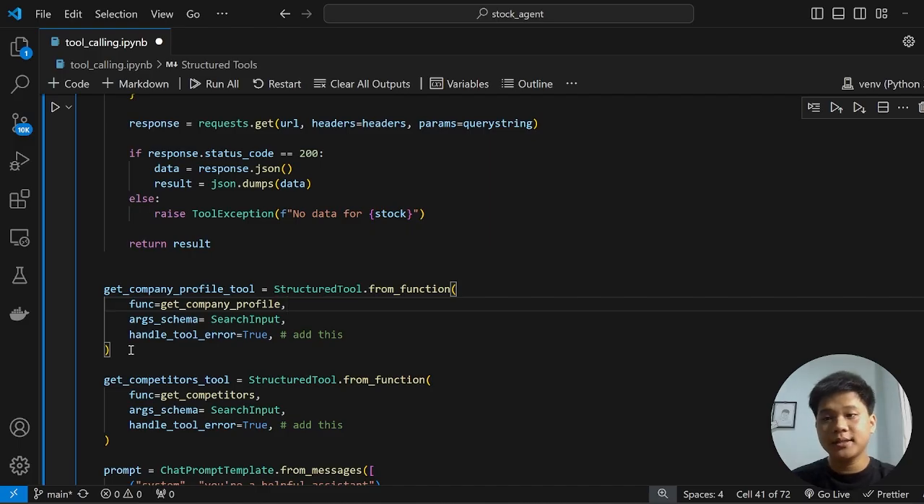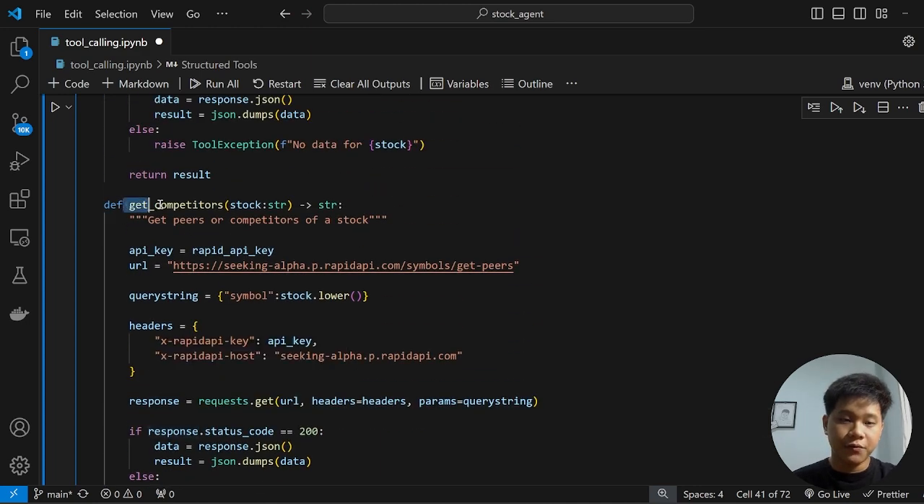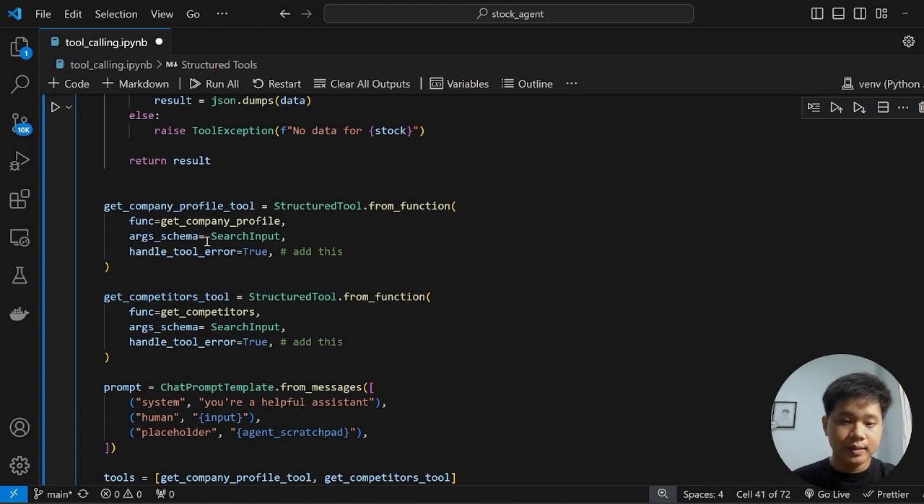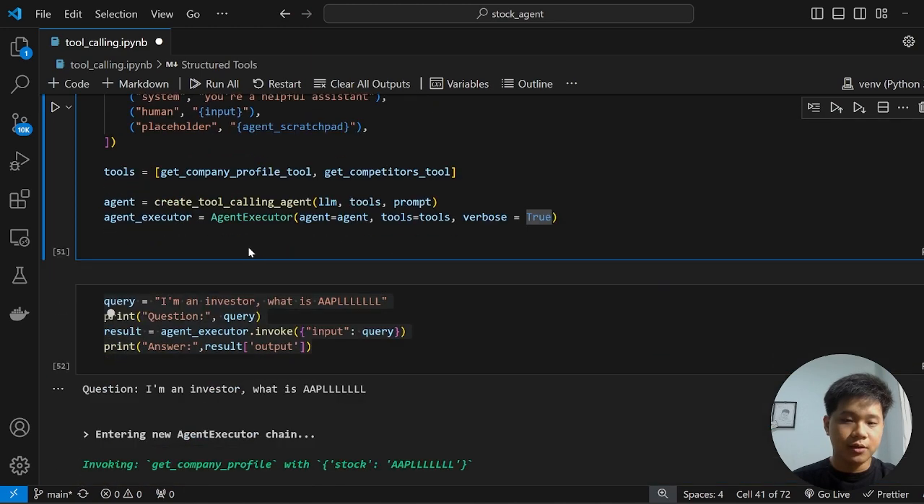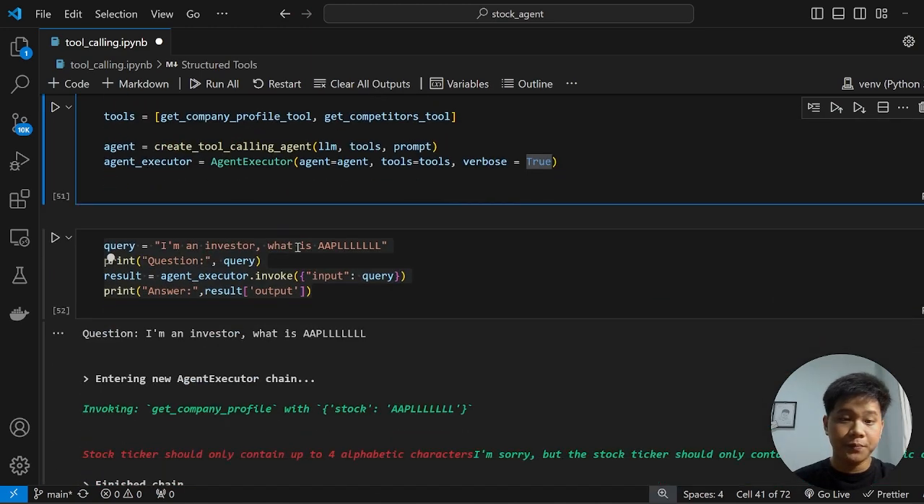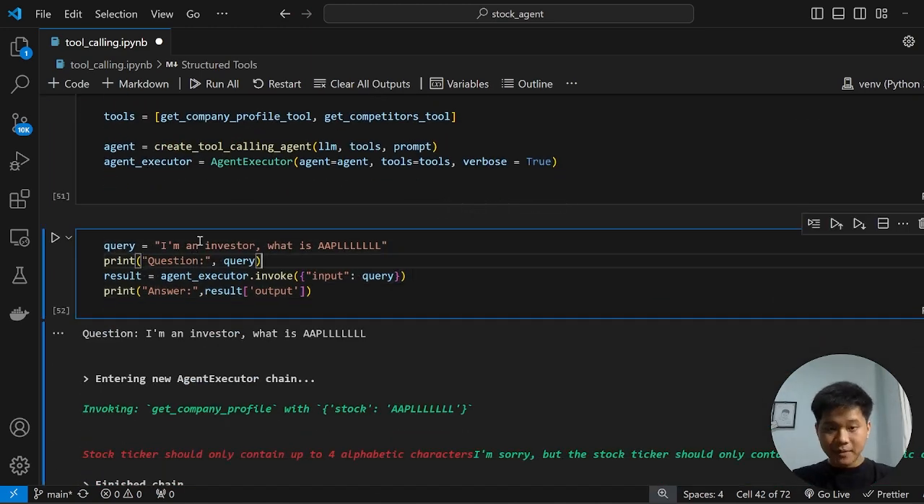Since we're not using the tool decorator anymore, this is how we define our tools. Function means the function that you've already defined here, and our schema is the same as before, so this is the Pydantic validator. And the most important part we're talking about is handle tool error equals true. So now let's get started. Everything here is the same as before, and we're passing the same exact query: I'm an investor, what is Apple with many L?